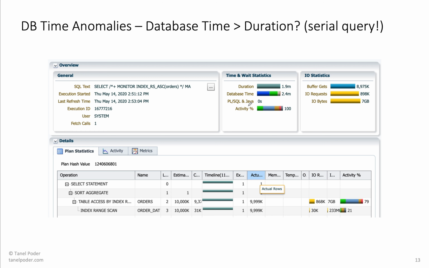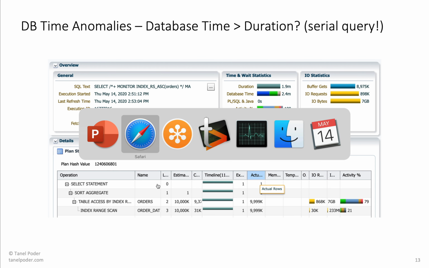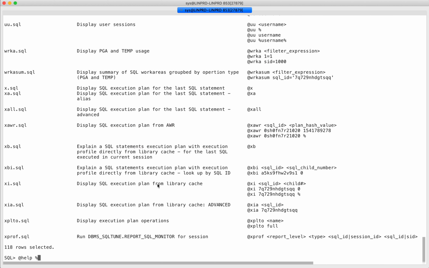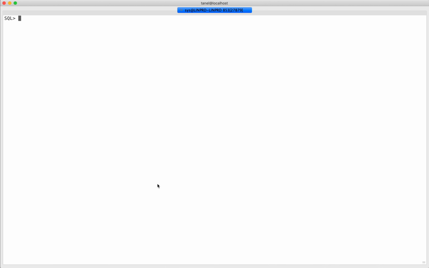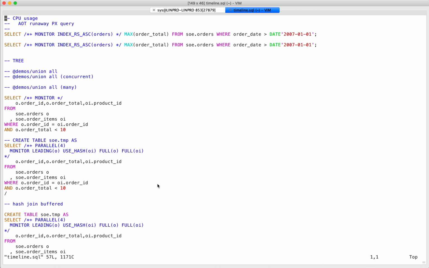When I see this, I would always suspect parallel queries, but this is not a parallel query. You see, it's a serial query, right? And I'm gonna demo this. I'm gonna run the same or similar query. I'm actually going to make it the same query.